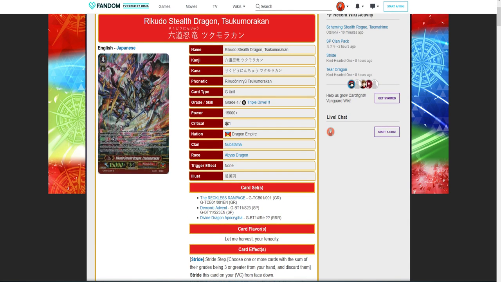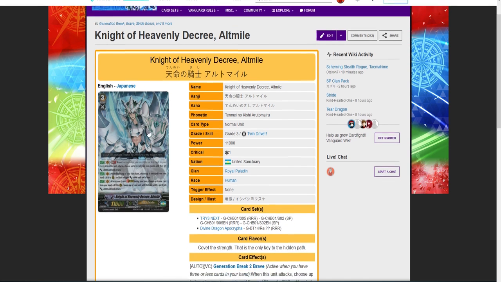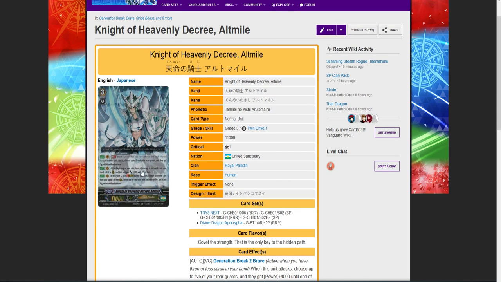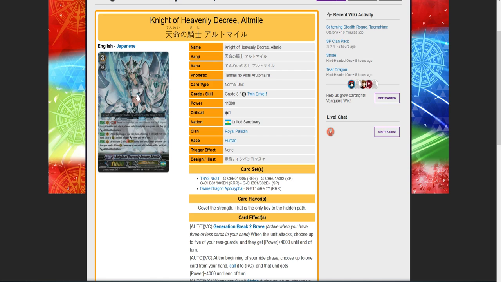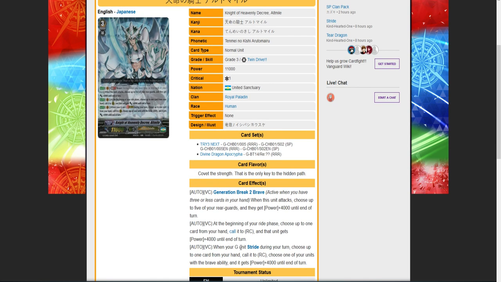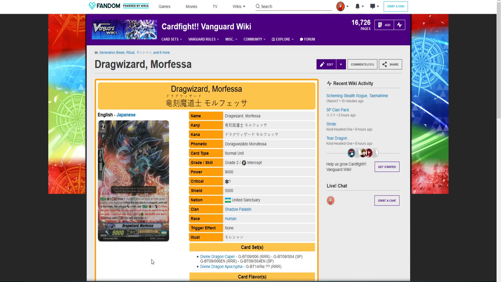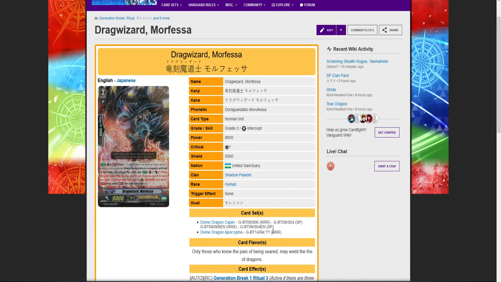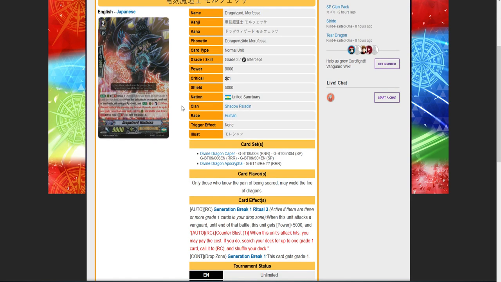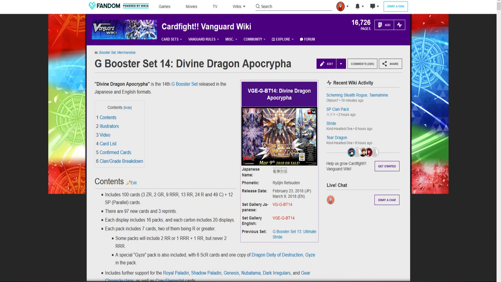So, good card overall. We're also getting the new Alt Mile as a reprint. So, we'll have the Brave Alt Mile at a very cheap cost. We're also going to get another Dragwiz reprint, which is really good because we only had the printed editions here in set 9, which made him stupidly overpriced, but he's a staple for Luar decks.